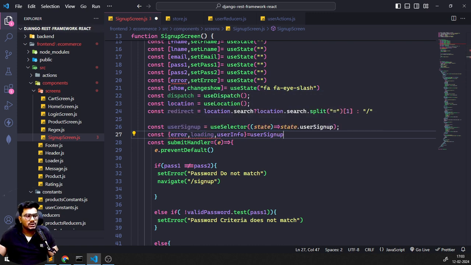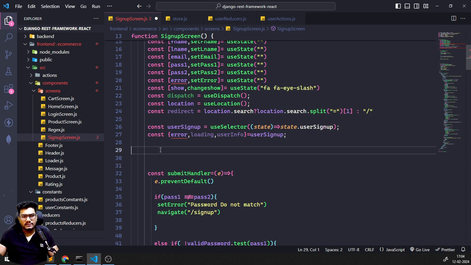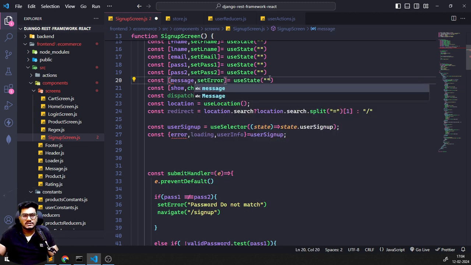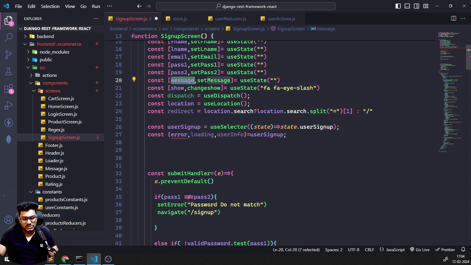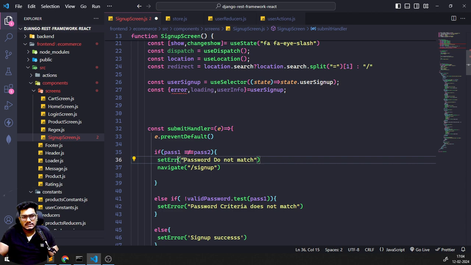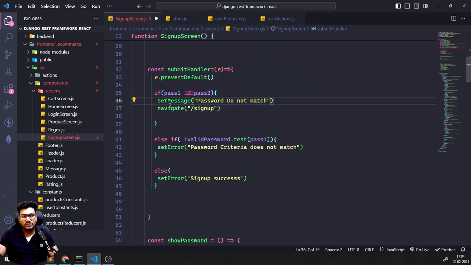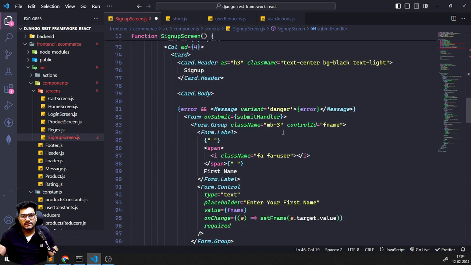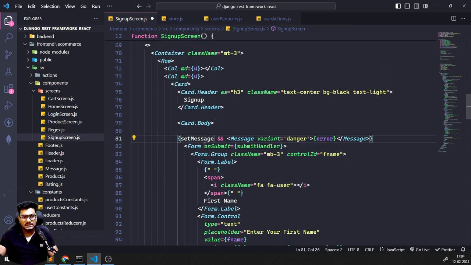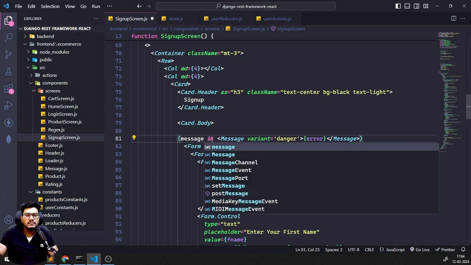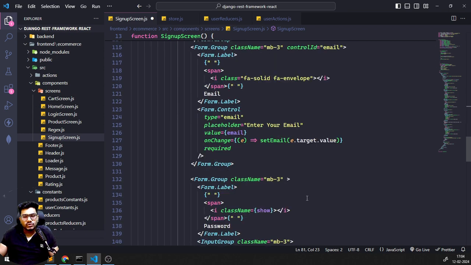You will be wondering what this error, loading and user info are. I am able to do it from the useEffect part over here. Okay, I think there is some mistake. I have already used error here, setError and setMessage. So I'm going to make use of message here, and use setMessage over here. I'm going to change the setError to setMessage. The same thing I'm going to make setMessage here, and again here. Sorry, I'm going to make it message. If there is a message, then I need to display this. I hope all these things are correct.